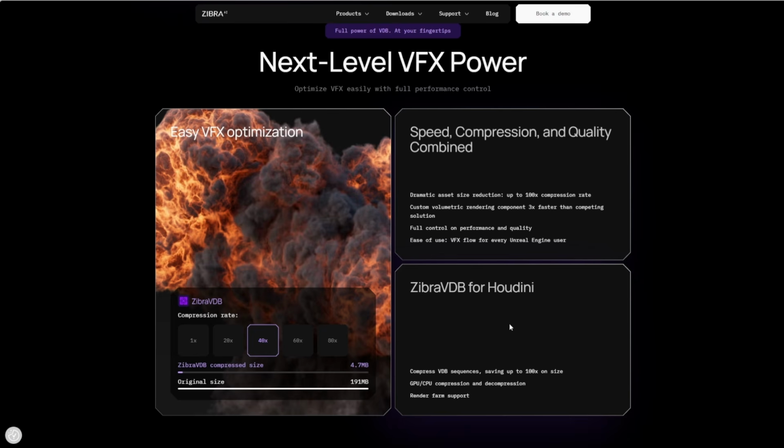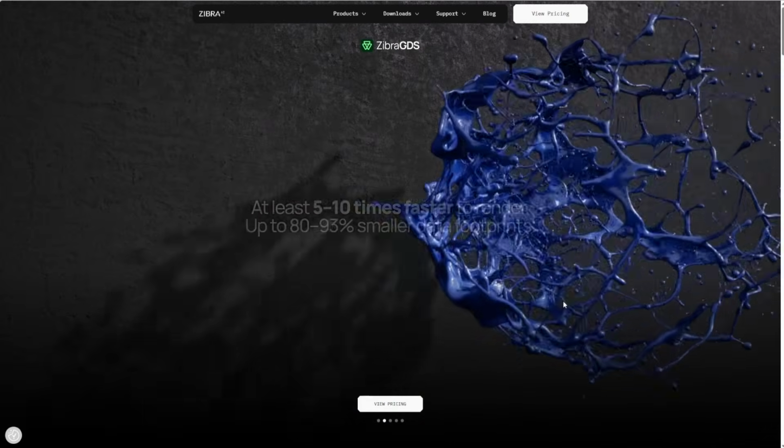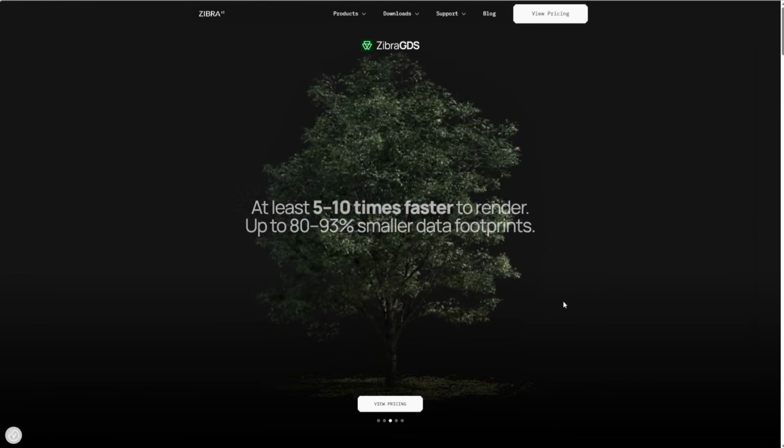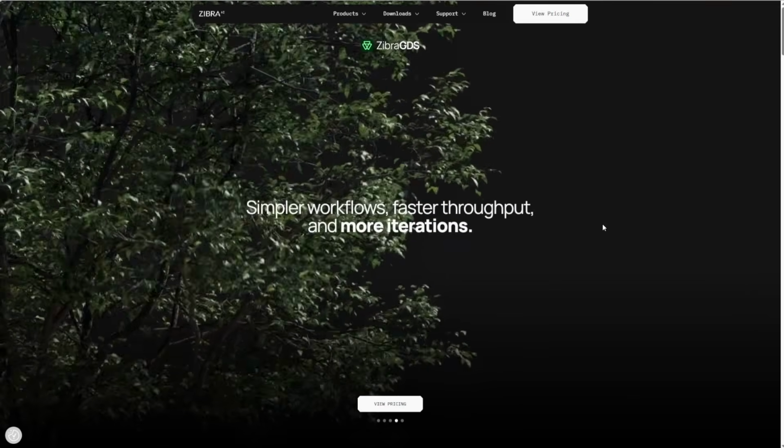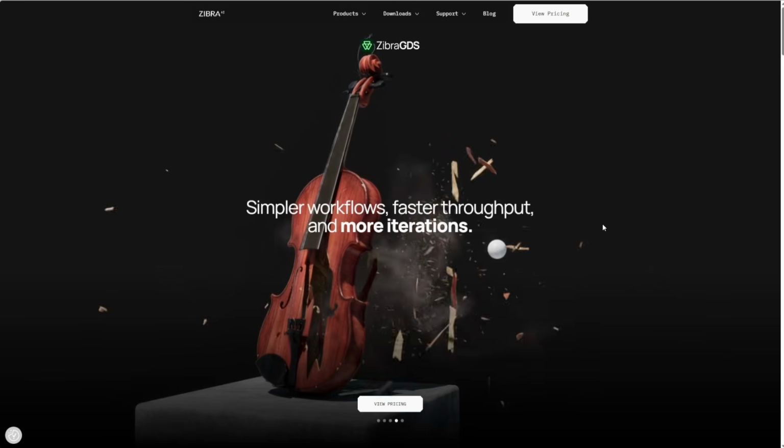And the same technology is what they've brought to Zibra GDS, which is their geometry data structure tool. And this also runs in real time. So the idea behind this is to actually handle something that Nanite didn't touch on, which has to do with geometry sequences that run in real time.